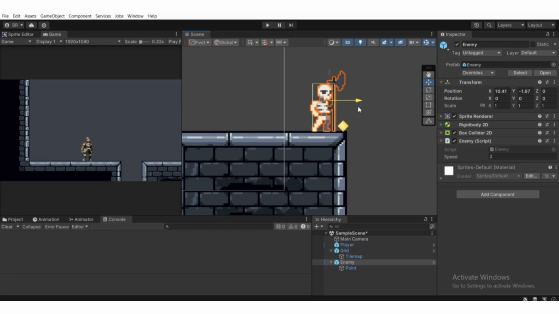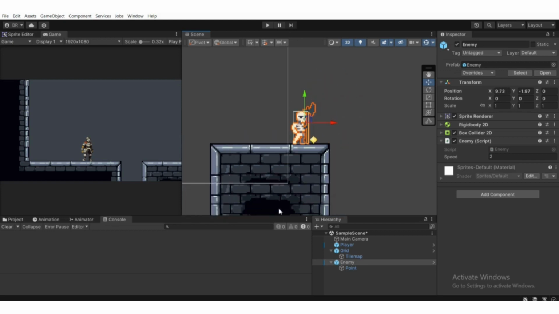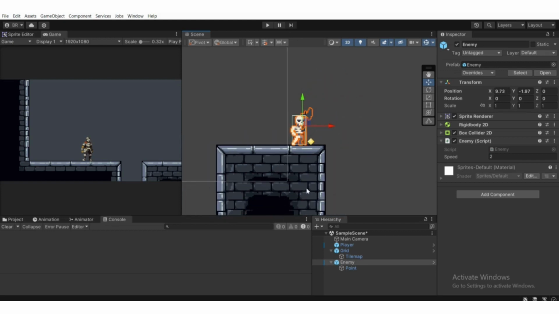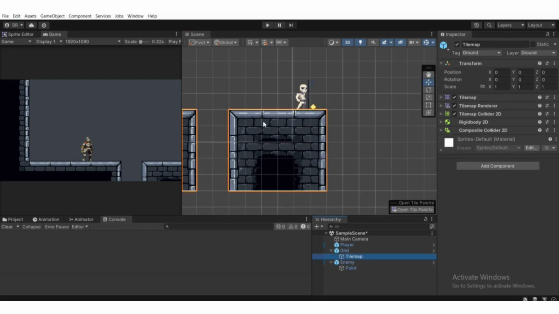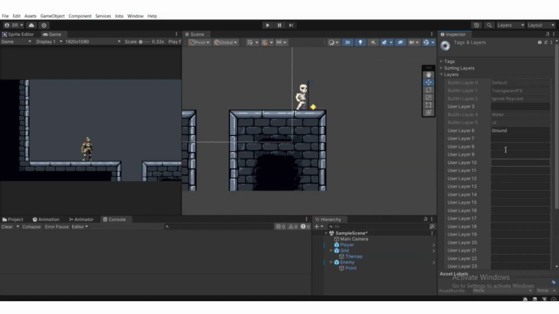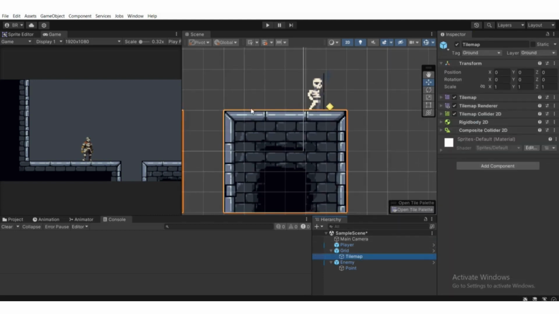Firstly, we're going to assign this ground as a ground layer for the layer mask. So select the ground game object, go to Layer, under there add layer and name that Ground. Then head back to the ground, find the ground layer and select that. That's what we will set for the layer mask.